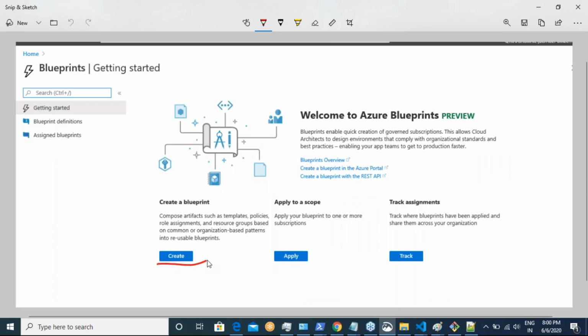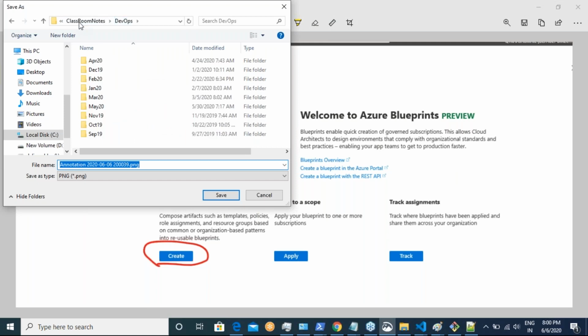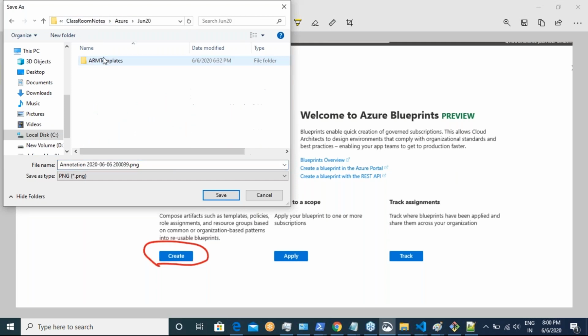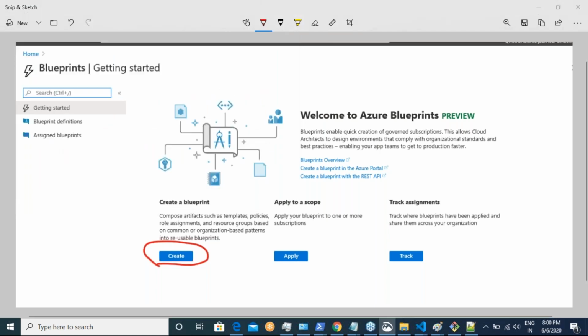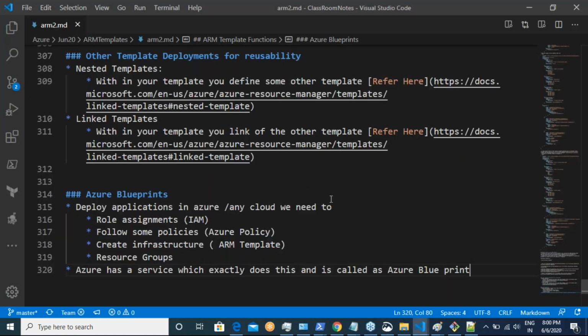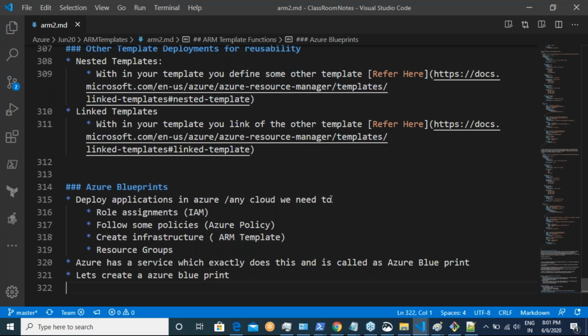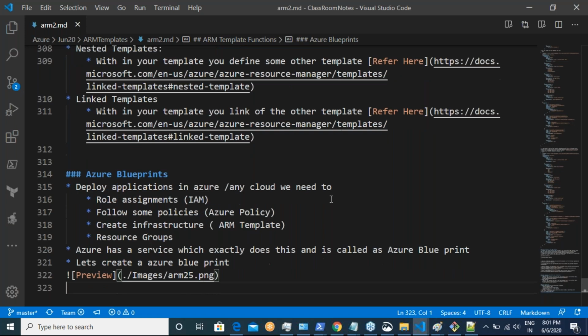Okay. So I'll basically go ahead and deal with this. Let me go with Azure. Let's create an Azure blueprint. So I'll basically say that I want to create a blueprint.